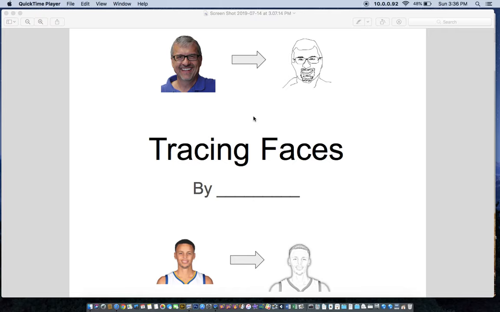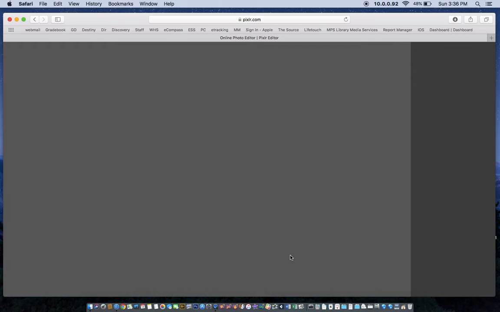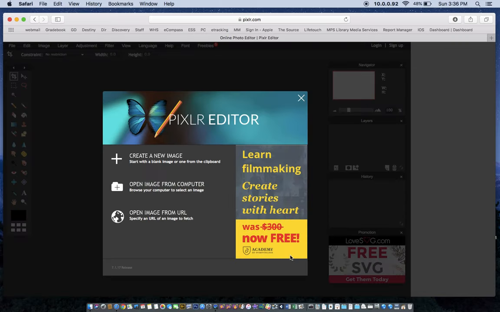In this video, I'm going to show you how to trace a face from a photograph. The first step is to go to Pixlr. You may have to click Allow Flash to get it to work.